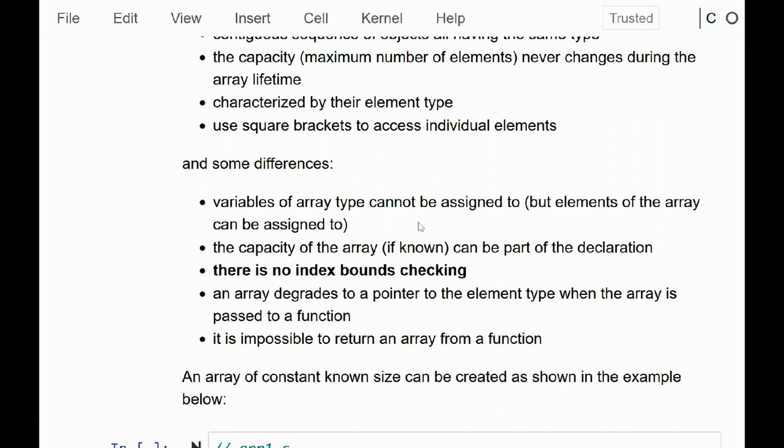right? So in C, you cannot assign to an array variable, right? You can initialize the elements of the array, right? But you cannot reassign to the array variable itself, right? So that's a fairly big difference, right? In C, if you know how big the array is, it can be part of the declaration. So I'll show you an example of that shortly.